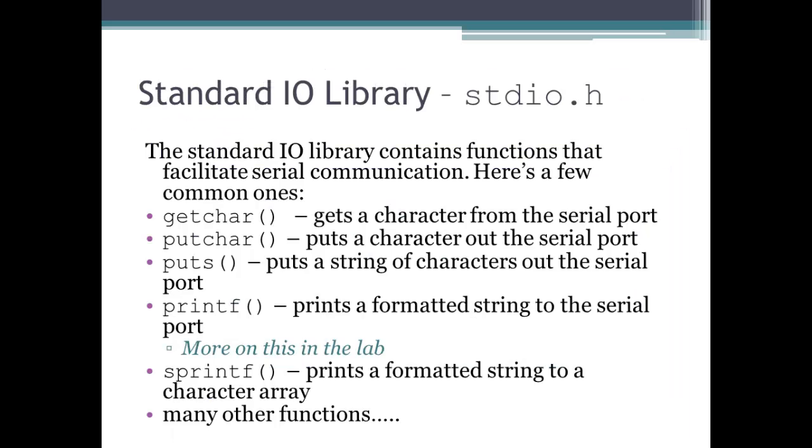All right, last, before we finish our tutorial, there are some standard functions in the standard I/O library that allow you to send more than just a single character or do some other things as well, which are useful to use. There are some functions called getChar and putChar, which get and put characters to the serial port. You can put an entire string of characters out the serial port with a function called putS, or as some people call it, puts.